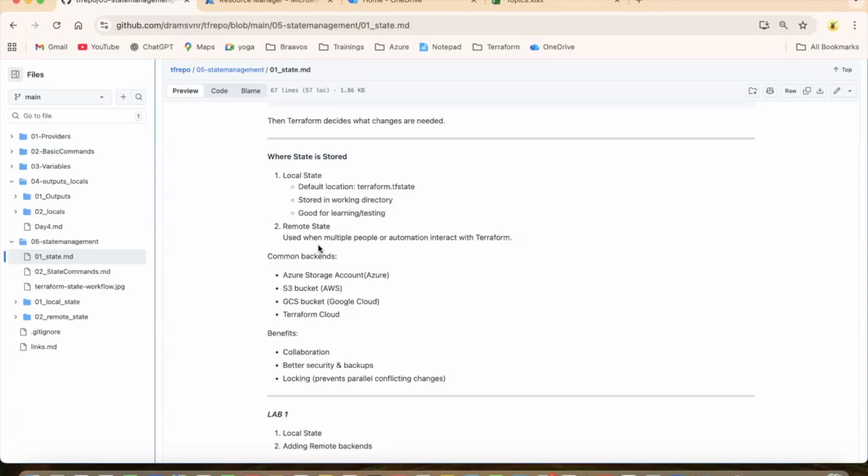So what is remote state? It is used when multiple people or automation interact with Terraform. When multiple people are trying to run Terraform, then we need to use remote state. So, common backends. This terraform.tfstate is one file which is getting saved locally, right? Now, if I am using a remote state, where should I be saving this remote state file? So there are multiple options.